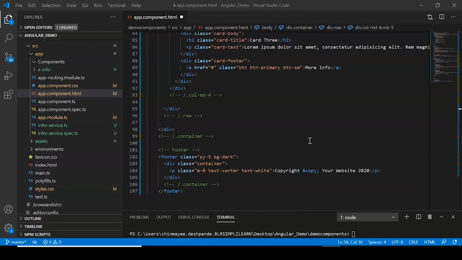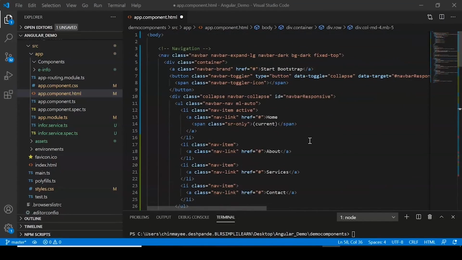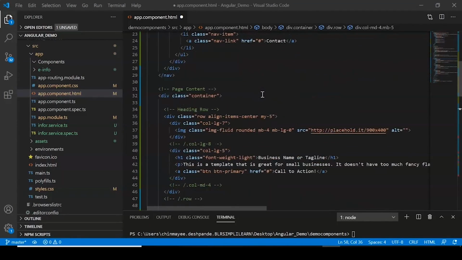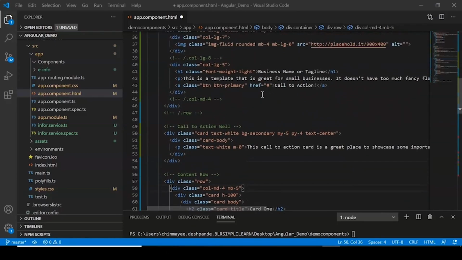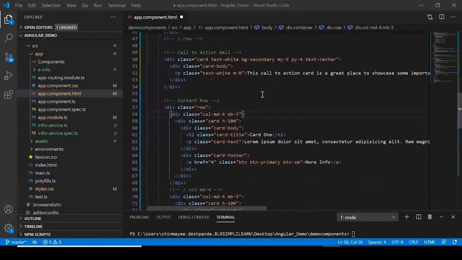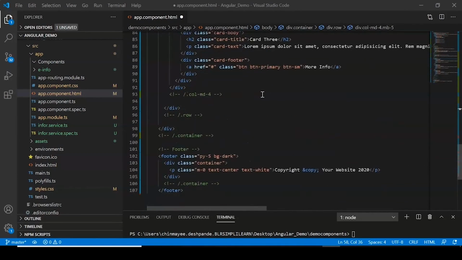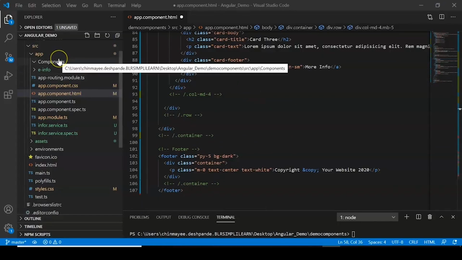So I'll be creating 4 components. The first one will be for the navigation bar. The second will be for the introduction. The third one will be to display the courses that we're providing. And lastly, we'll have the footer component, right? So first, let's create these components. I've also created a components folder here in my app folder.